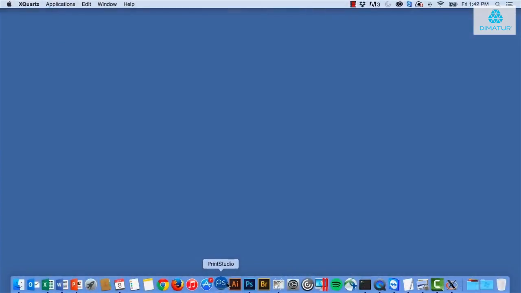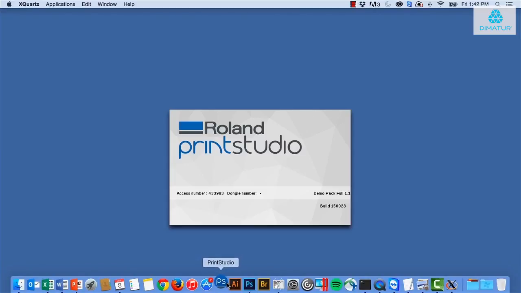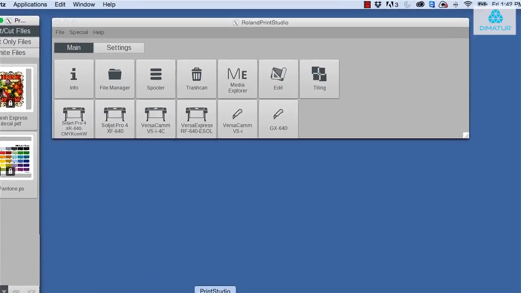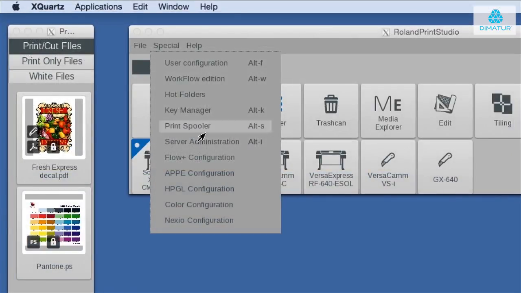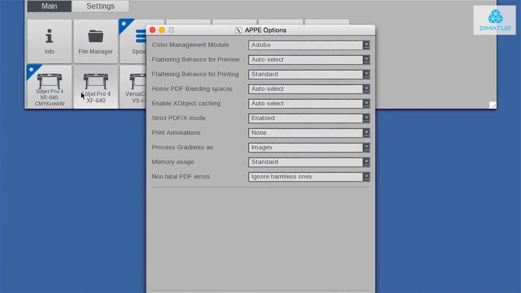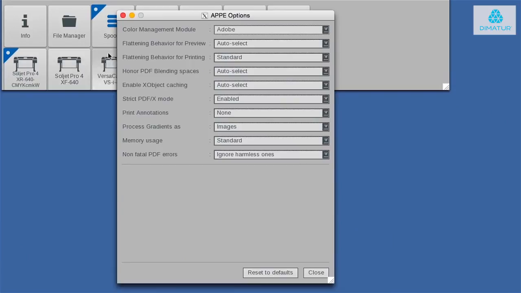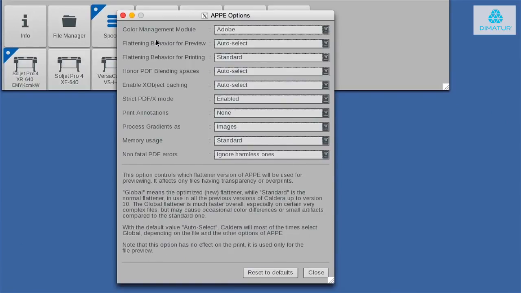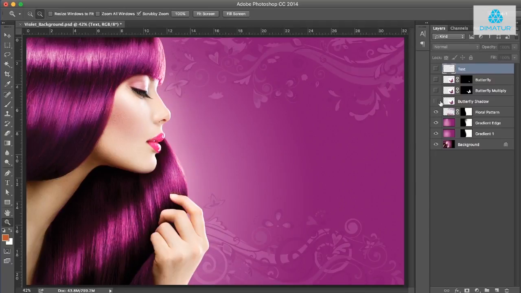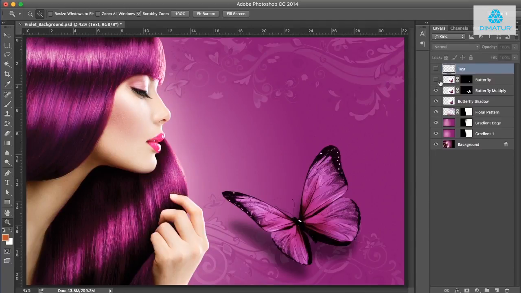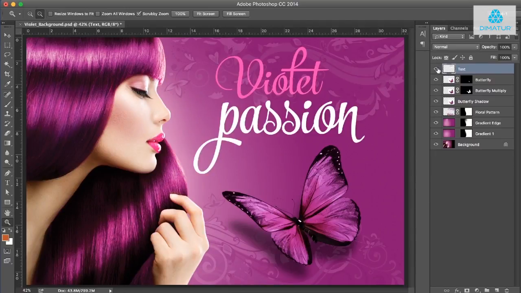Loaded with productive and time-saving features, Roland PrintStudio offers Mac users a quick and easy RIP software solution for large format Roland printers and printer cutters. At the heart of Roland PrintStudio is the Adobe PDF print engine that allows users to work quickly and accurately with native PDF files, and to eliminate common problems often associated with layers and transparencies.